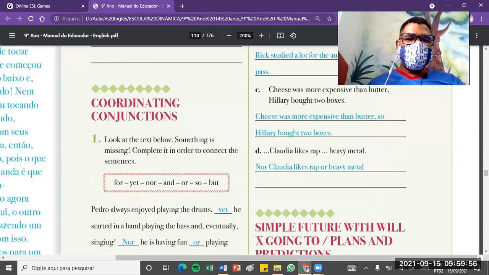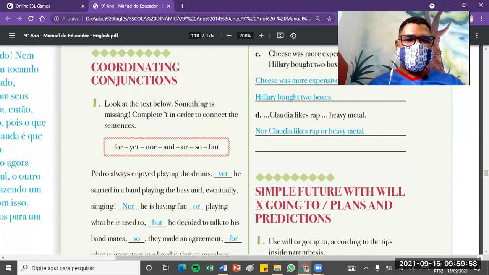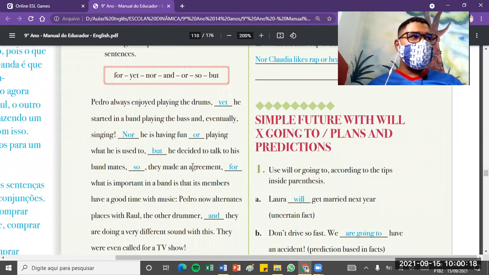On coordinating conjunctions, you have look at the text below. Sometimes something is missing. Complete it, in order to connect the sentence. So what do you have here? You have a box full of coordinating conjunctions, and you have to fill the text below with the appropriate coordinating conjunction. The first one you have to put is yet.